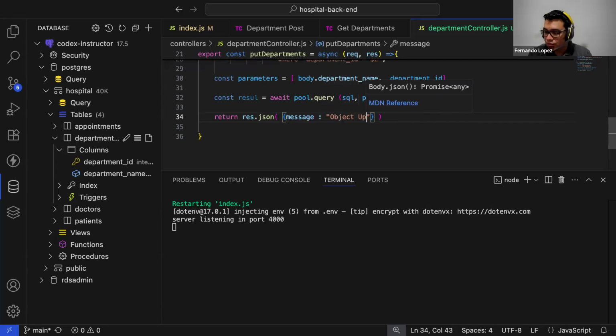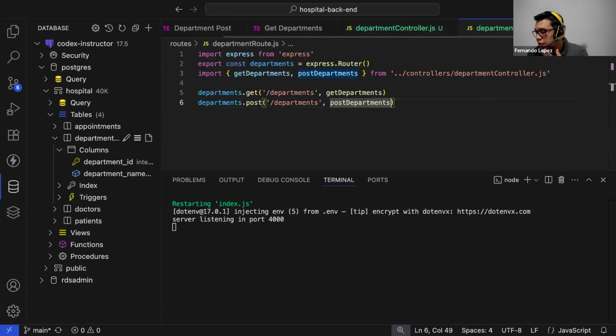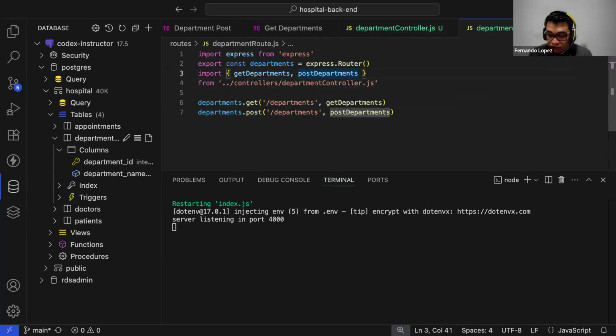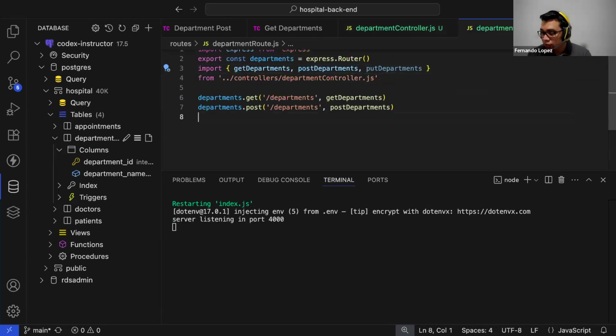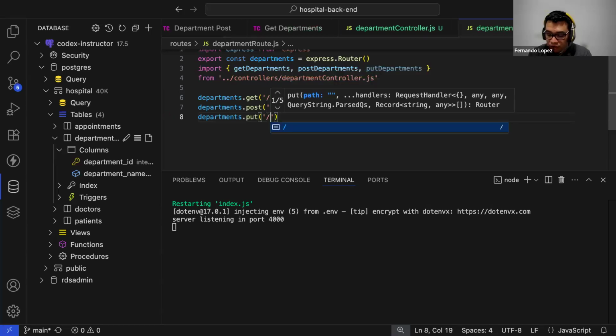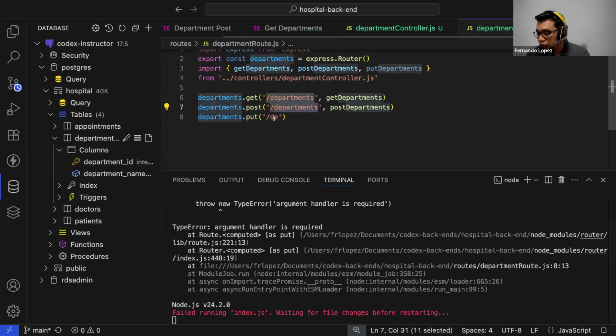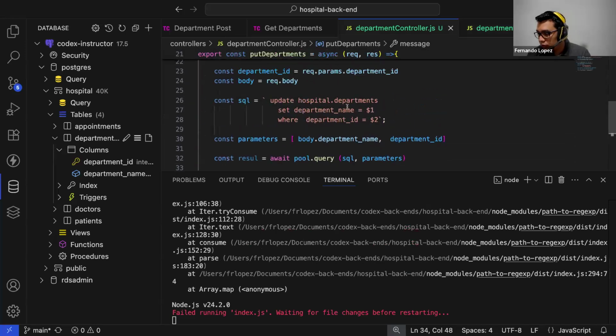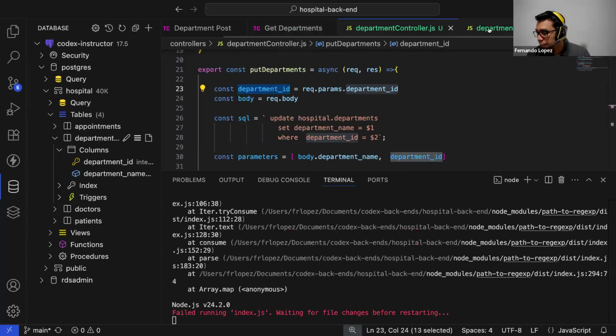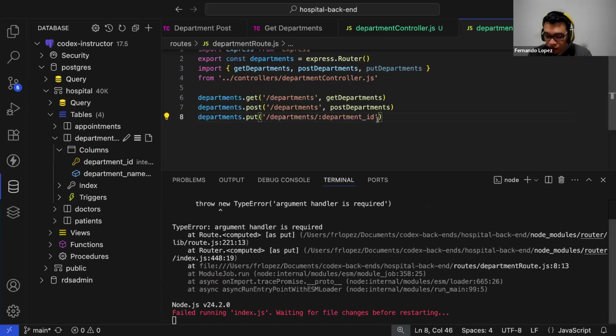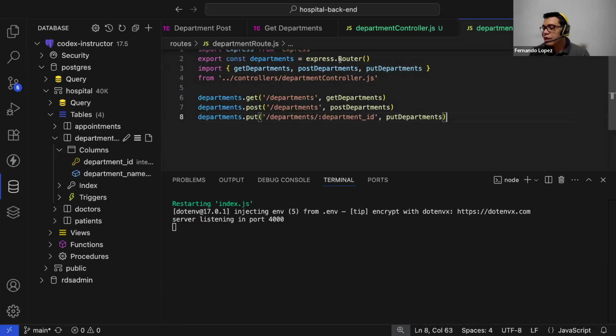So let's try it. Oh, but previously to try this, we need to set up the controller too. So let's import the function putDepartments.put, and we're going to add the route departments, and in the route we're going to add the parameter department ID. That is this one. And we are going to call back the putDepartments. Now let's try this.